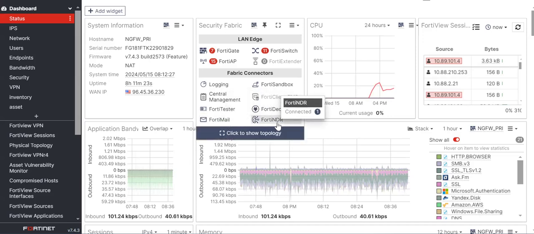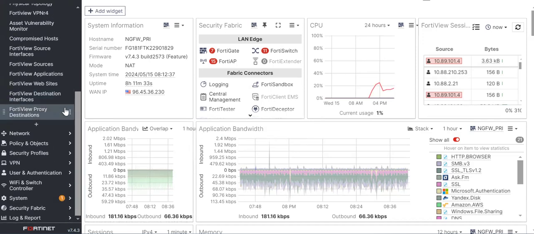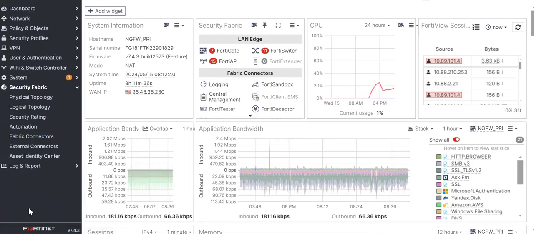FortiMail, FortiNDR, and then if you click on Show Topology, it will give you a list of the entire infrastructure with all the devices of your network. How do we get there? Over here in the Security Fabric, if I click on this, it will take you to Security Fabric, and then you have the Topology section. In this topology, you would be able to see the entire infrastructure that you have.